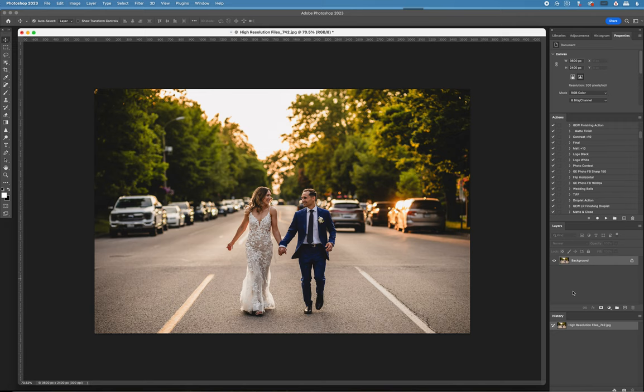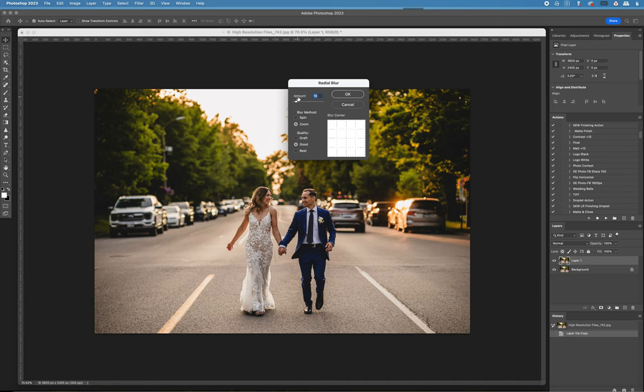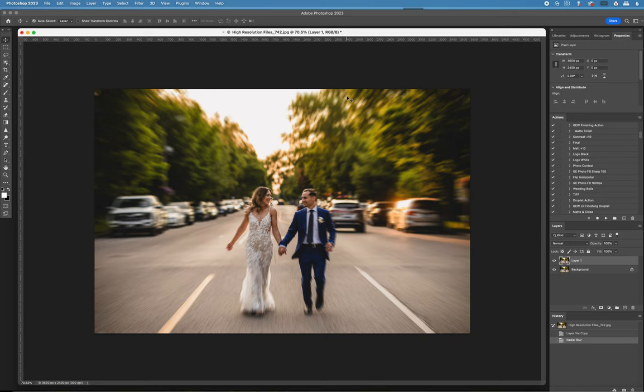And then I'm going to come up to Filter and go to Blur and go to Radial Blur. And I'm going to leave the amount at 10. The blur method should be zoom and the quality is good. Then I'm going to hit OK. And boom, there we are. It's a nice, blurry, trendy image that you see all over Instagram right now.